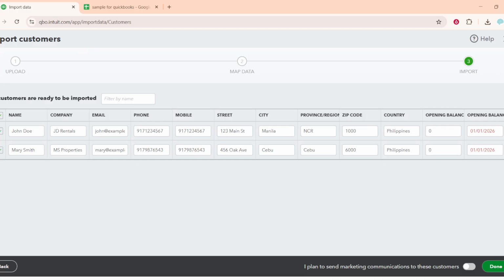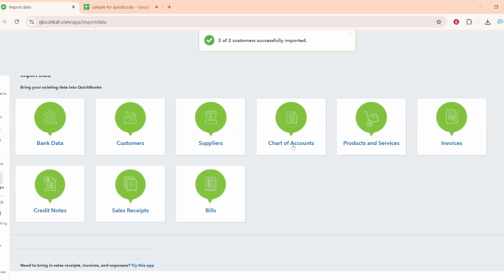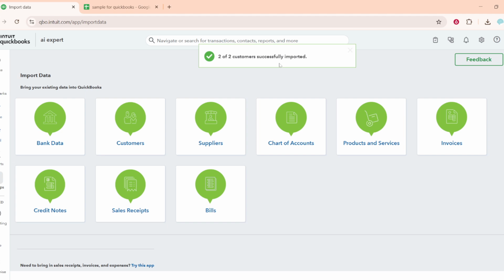When everything looks good, click Import to upload the data. Depending on the size of your file, this may take a moment. Wait for the confirmation that the import is complete. QuickBooks will let you know when it's done and if any rows were skipped.